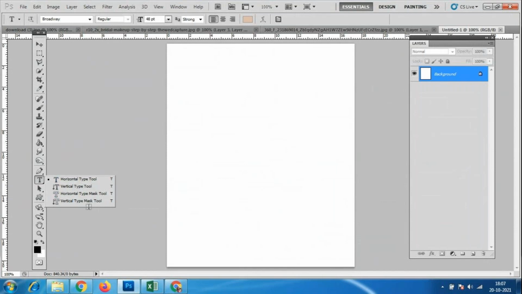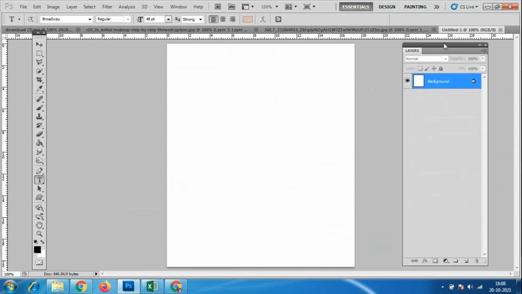So we have many text options: horizontal type tool, vertical type tool, horizontal type mask, and vertical type mask. I'll go to the horizontal type tool. There's no need to take any image now, so this layer should always be open.